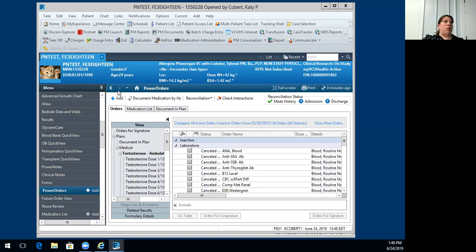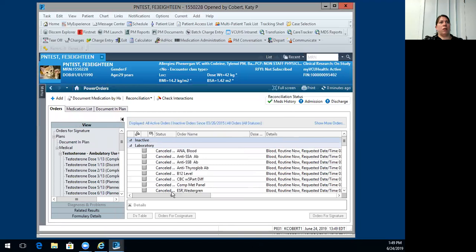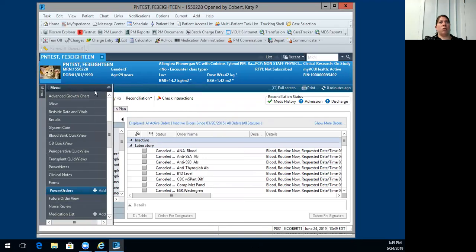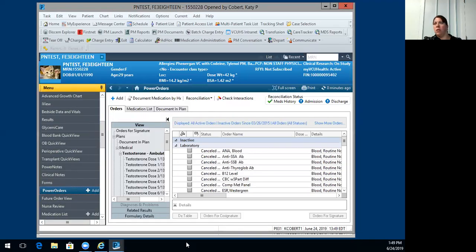So the thing about this menu, see this little pin here? If this is bothering you and you want a bigger screen for your results or whatever you're working in over here, you can unclick that and it'll hide your menu. And you can just hover over it or repin it however you want. That'll help you make a bigger screen as well, unless you want to hit the full screen. Okay? So while you're in power orders, go up to view in this top toolbar.